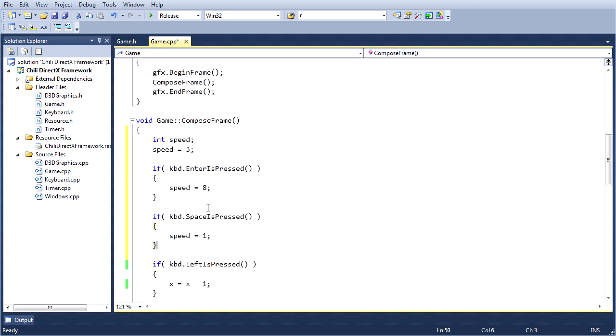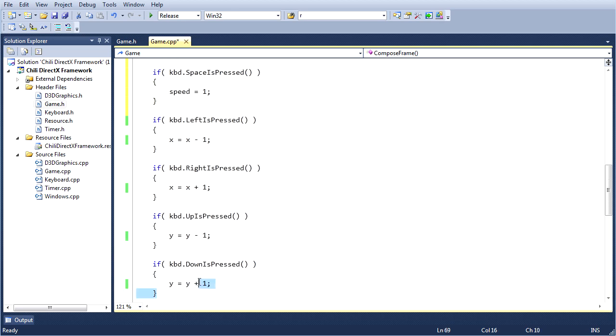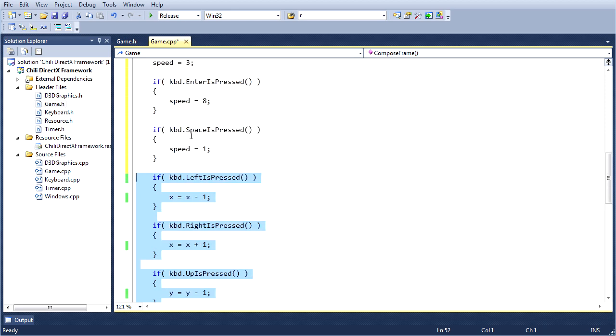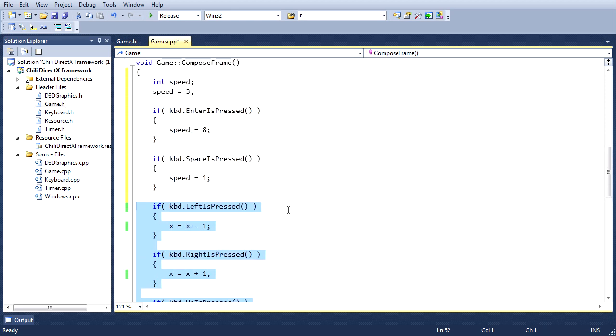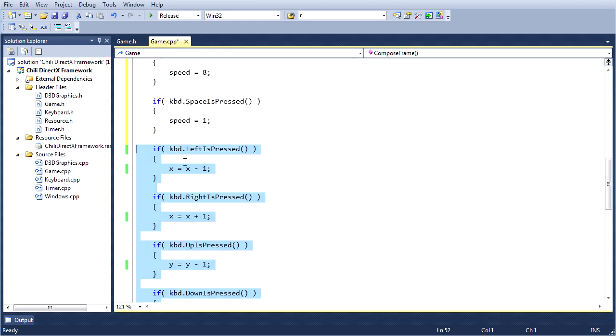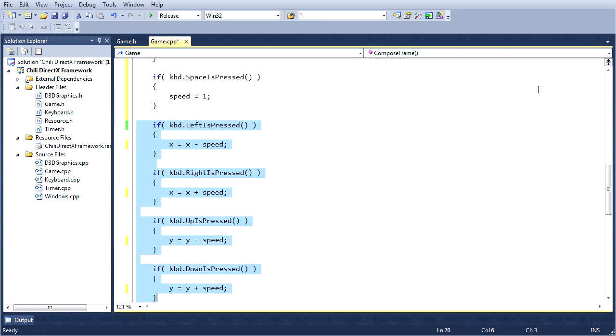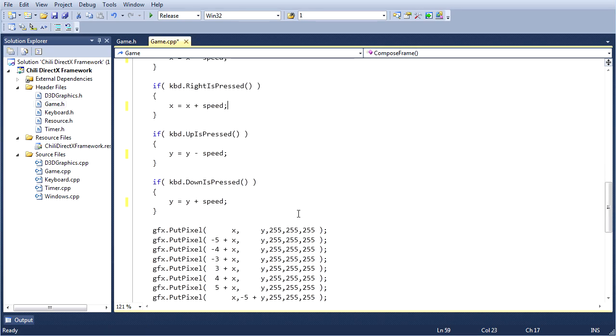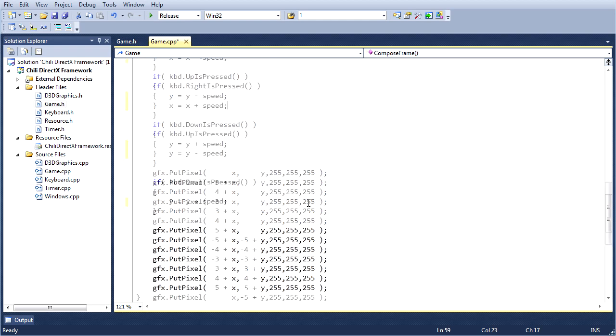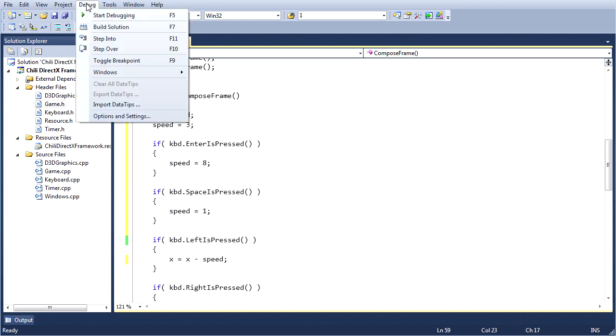That makes sense. And of course the last step is to replace all these hard-coded 1s with our speed variable so that the speed will change based on what keys are being pressed. So I'll just go Control F here. Quick replace, we'll replace 1 with speed. Replace all. And there you have it. So with any luck, this should give us our 3-speed manual transmission.